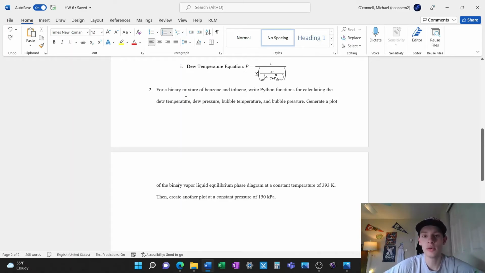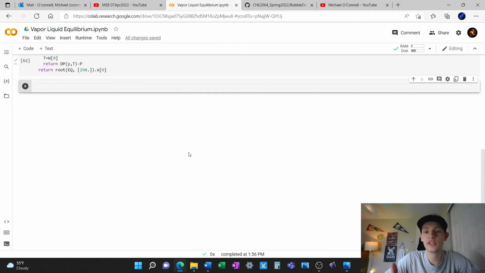Then, what I want to investigate here is how the dew pressure, or the bubble pressure, is going to change based on the mole fraction of benzene that we have in our mixture at the start. And we are going to do the exact same thing for the dew temperature and bubble temperature. Basically, we're going to see how they would change based on how much benzene we have in our mixture at the beginning. As usual, let's start with the bubble pressure plot.